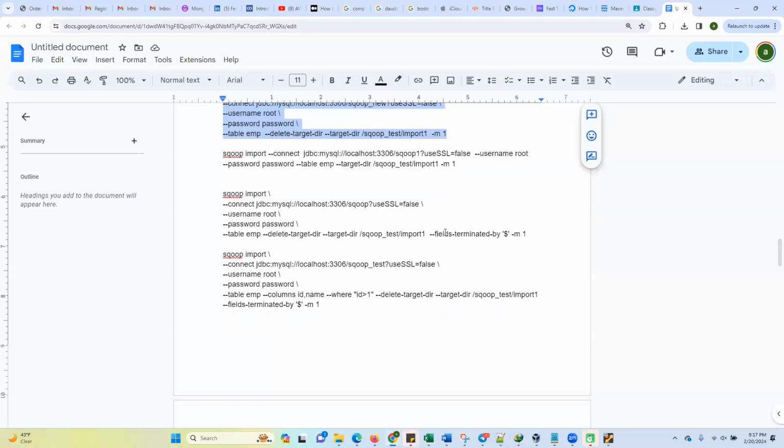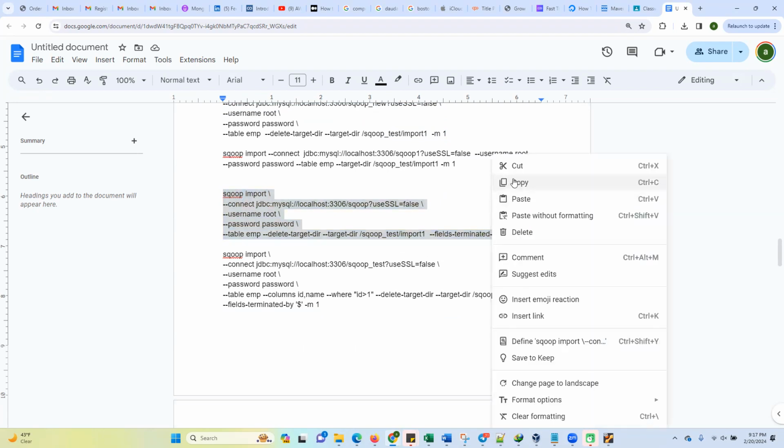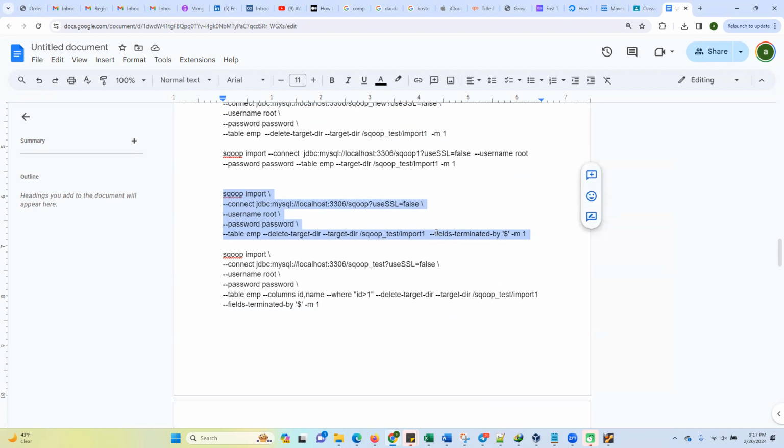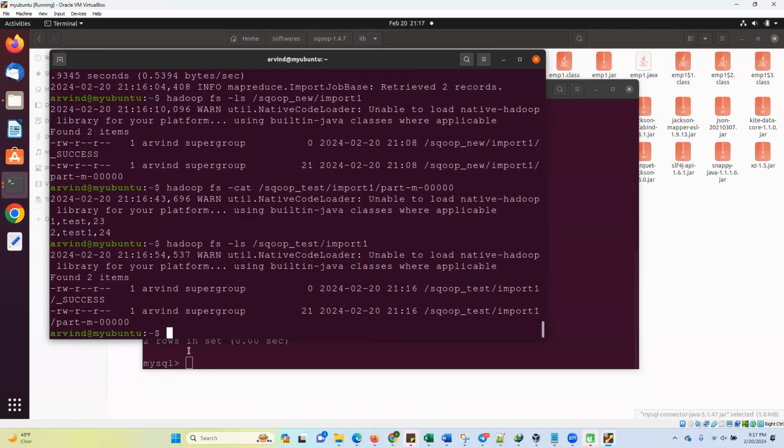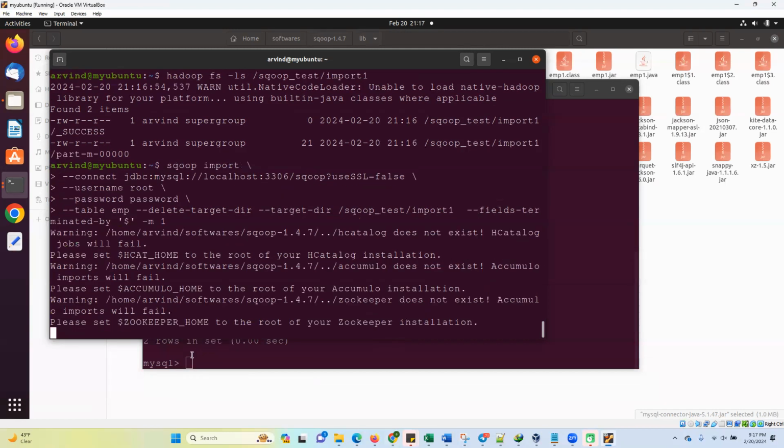Next one is, suppose I want to bring the field terminated by dollar. Okay. So same command, I'm only adding one more parameter, fields-terminated-by, and giving in single quotes a dollar. You can give pipe symbol or hash symbol, any symbol you can give.